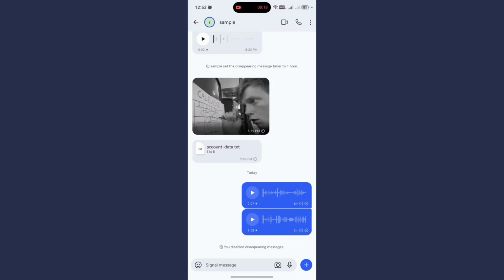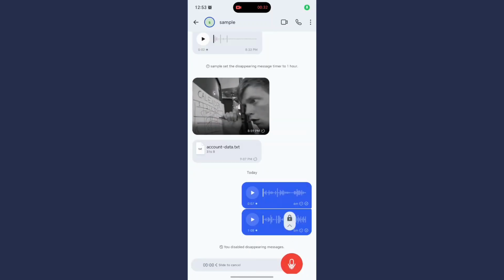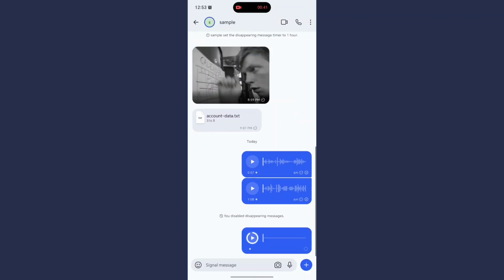At the bottom of the chat, you will see a microphone icon. Tap and hold the microphone icon to start recording your voice message. Once you're done recording, simply release it and the voice message will automatically send.